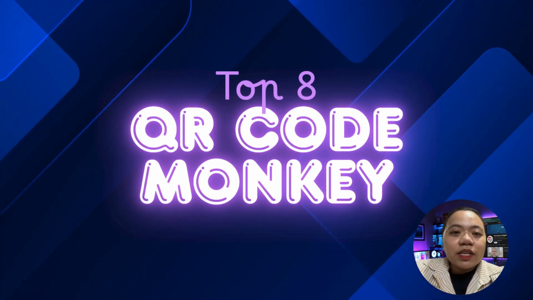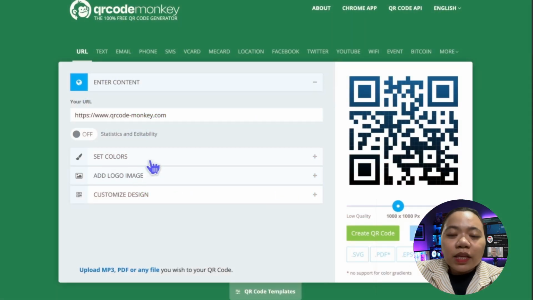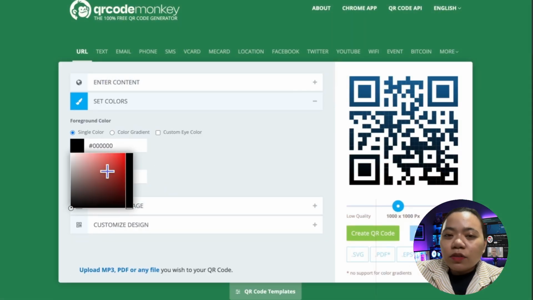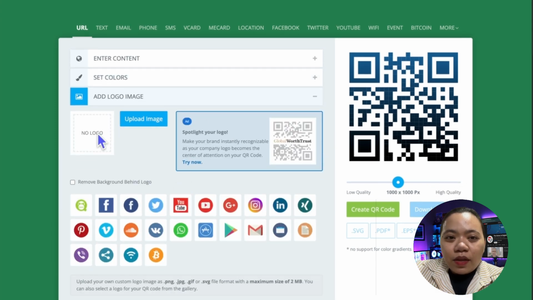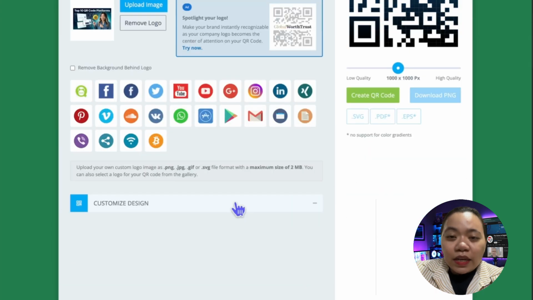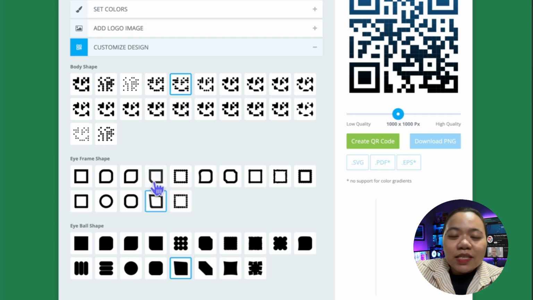At number 8, QR Code Monkey. This one is super popular and completely free, so you get high resolution downloads, you can add custom logos, and you have unlimited scans. But here's the limitation: no analytics and no dynamic QR codes. Once you generate it, it's locked.